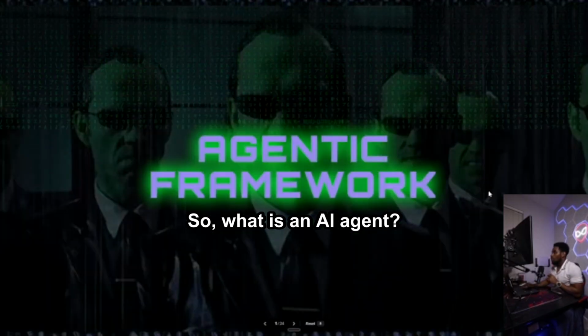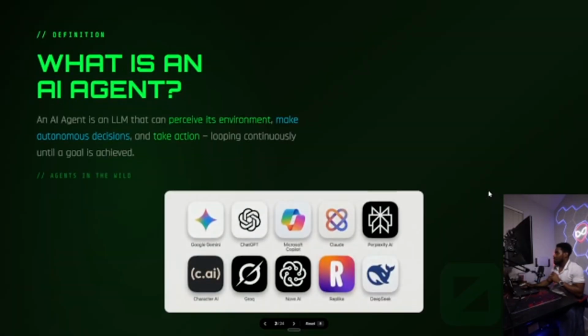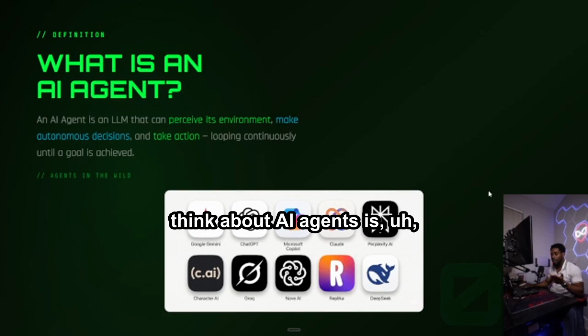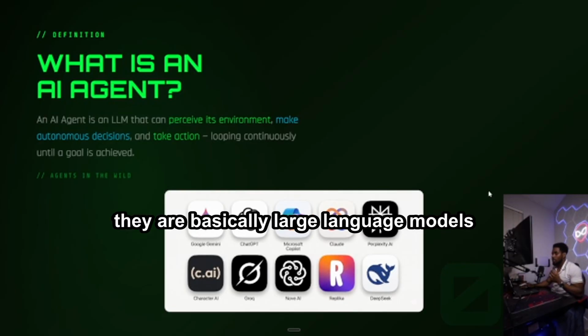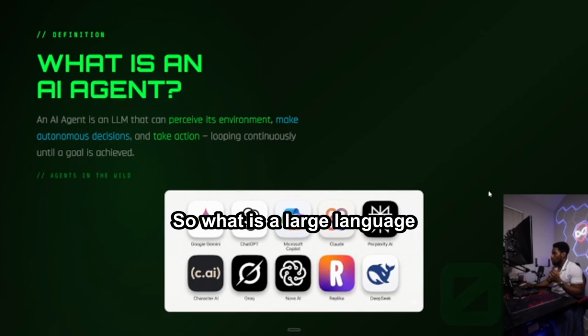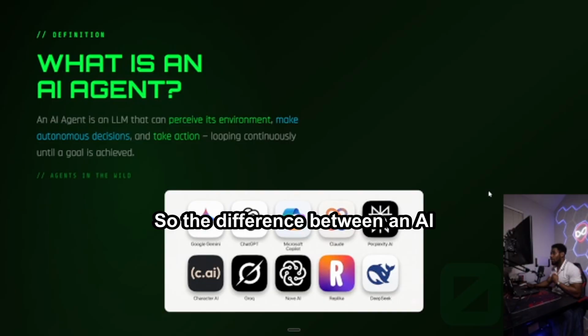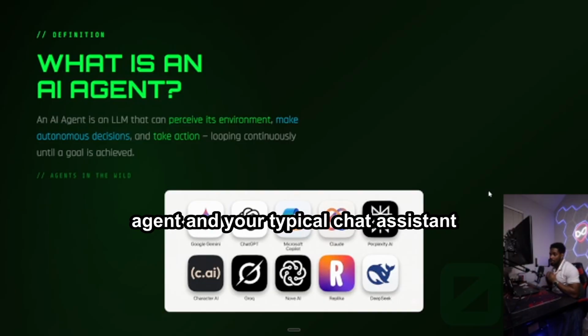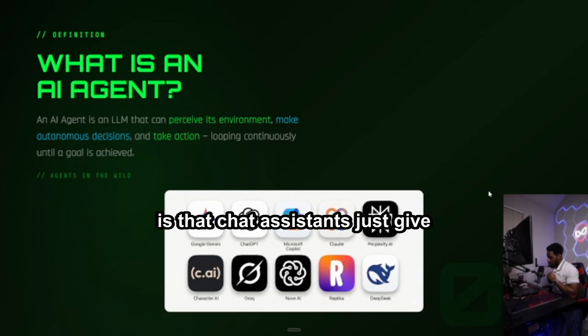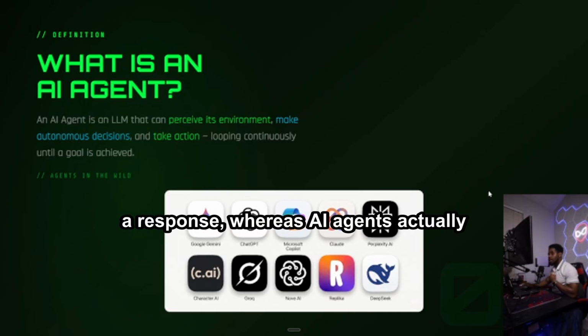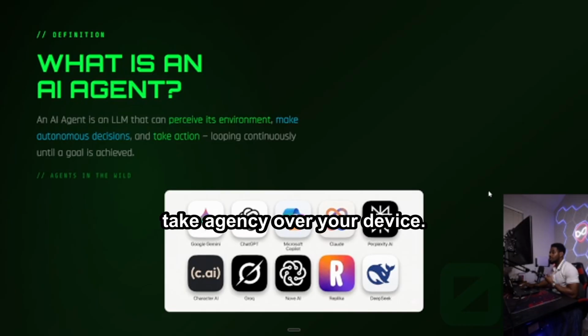So what is an AI agent? The way I like to think about AI agents is they're basically large language models with hands. So what is a large language model? That is your things like Google Gemini, ChatGPT, Copilot, Claude, and so on and so forth. The difference between an AI agent and your typical chat assistant is that chat assistants just give a response, whereas AI agents actually take agency over your device. They take action for you.